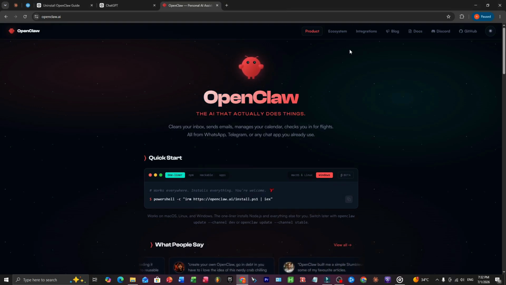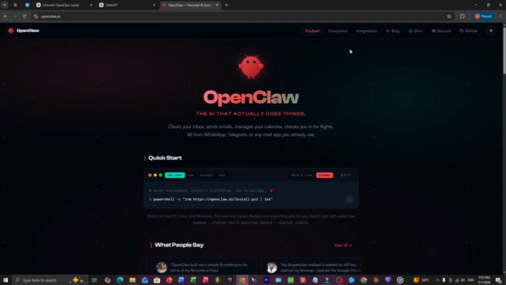Second is the command line interface itself. Most people install it globally using npm, although some use pnpm or bun instead. Third is your local data, including configuration files, cached information, conversation history, task queues, and saved API keys. Fourth is external account authorization. If you connected OpenClaw to Google, GitHub, Slack, Discord, Microsoft, Notion, or any other service, those permissions remain active until you revoke them manually. Finally, if you use Docker, you'll also need to remove any containers, images, and volumes created for your installation. Now let's remove everything properly.